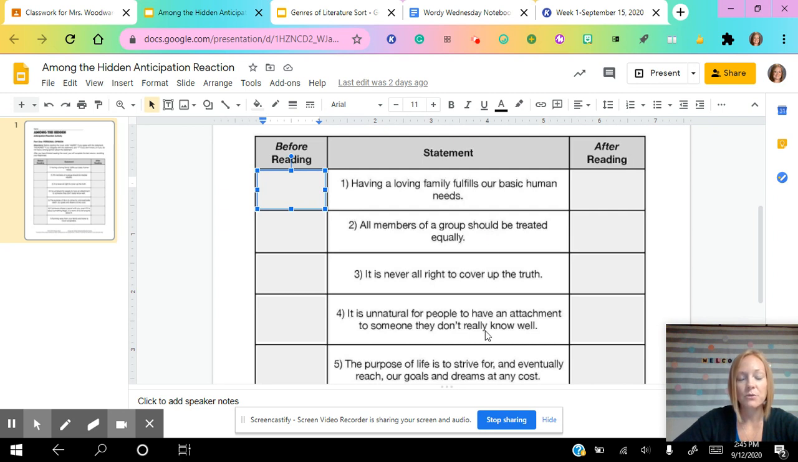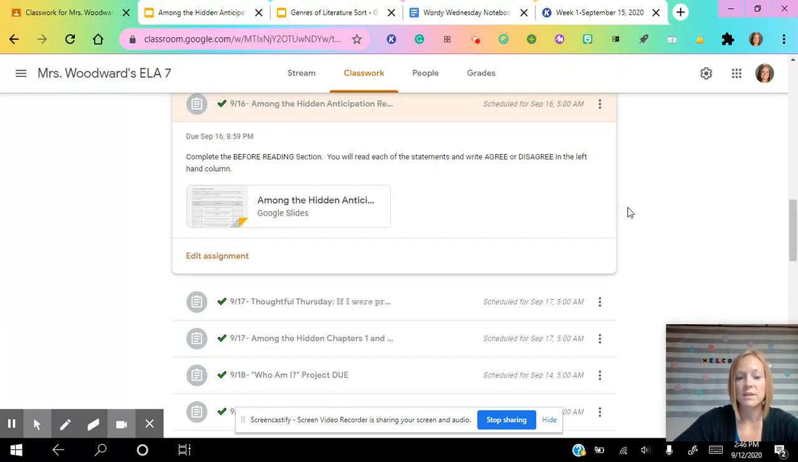Again, you're just going to read down through these and you're going to say whether you agree or disagree. Do not fill the after reading part out because that is something that we will do after we finish the novel. So that was also for Wednesday.